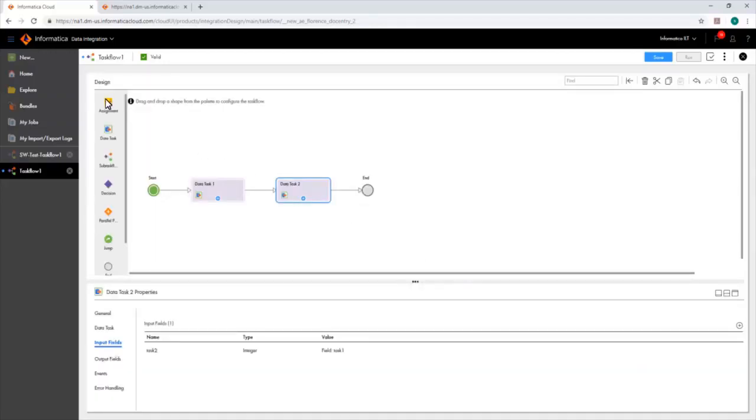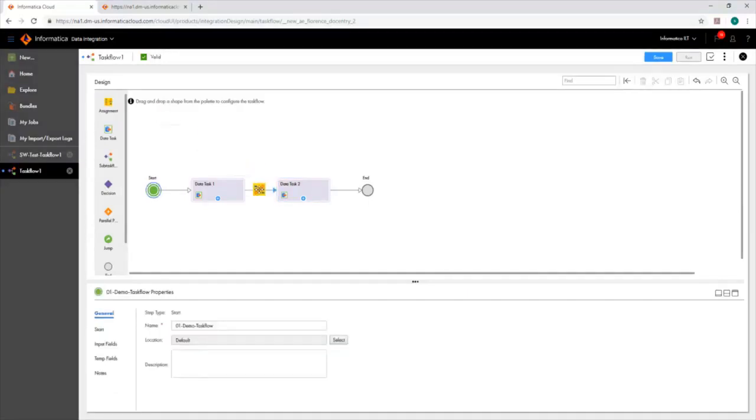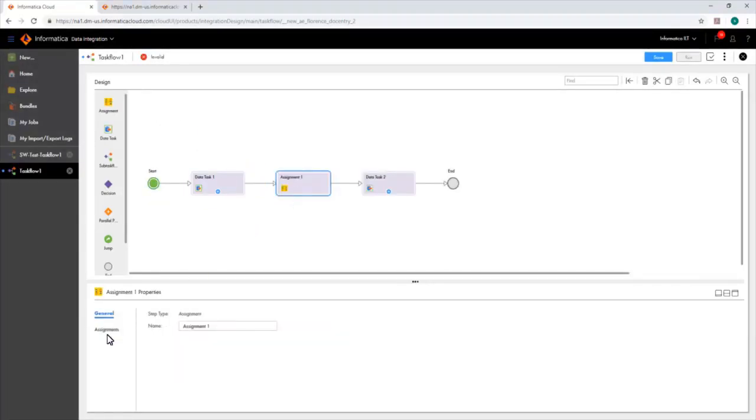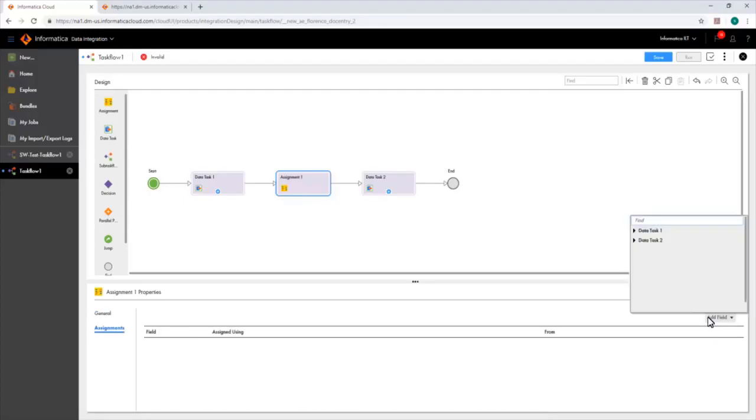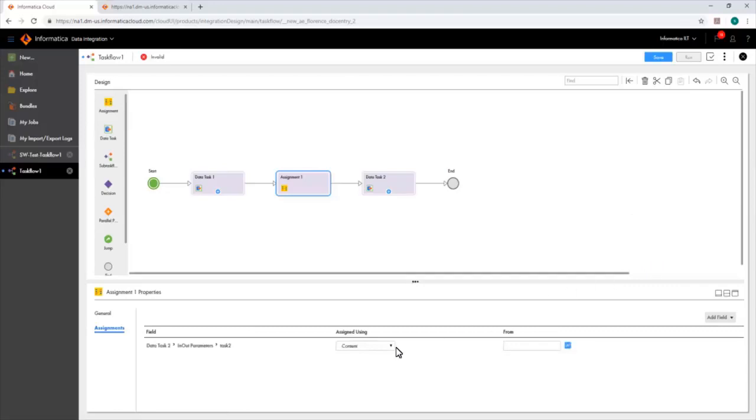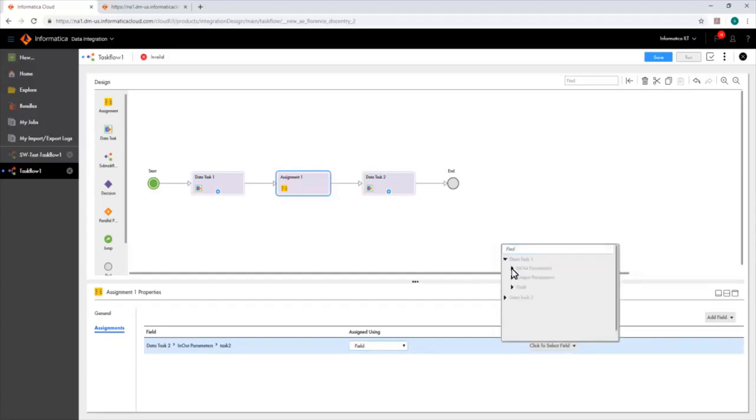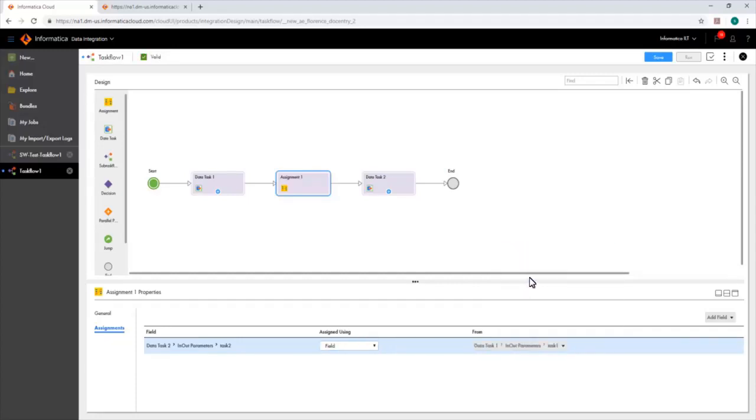We can also use an assignment step to pass the data. In the Assignment tab, add a field that is the InOut parameter in the second data task. From the Assigned Using drop-down, select Field and select the InOut parameter in the previous task. However, a preferable method is to assign the fields directly through the data tasks without using the assignment step.